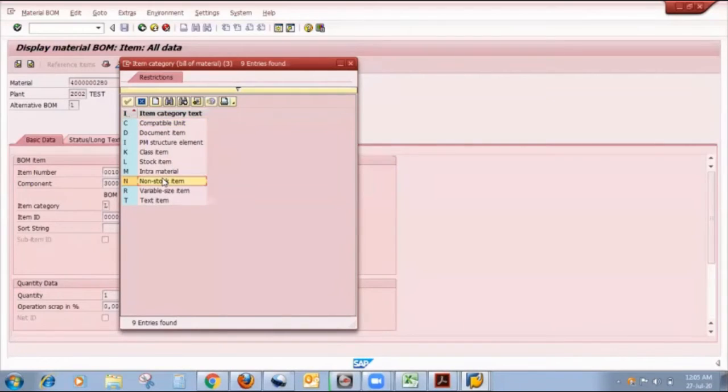Next item category is non-stock item, which is generally not in stock. This is directly available during production. Mostly consumption-based planning material like grease, bearing, such kind of material we can use as non-stock item material. Third is variable size item. Some material which has no fixed quantity, but they require some shapes like length, height, width. Such kind of material we can mention in a BOM with variable size item.